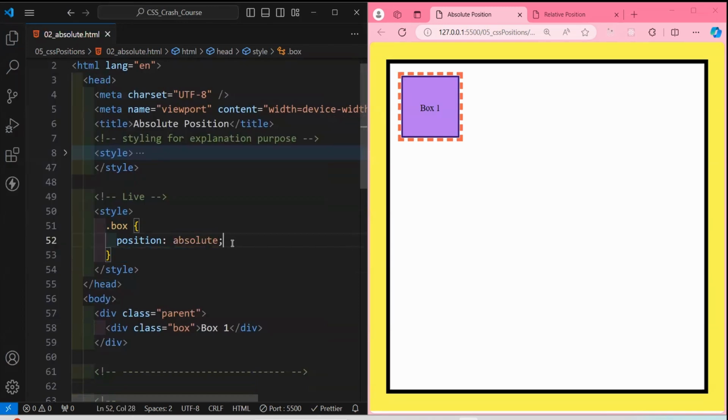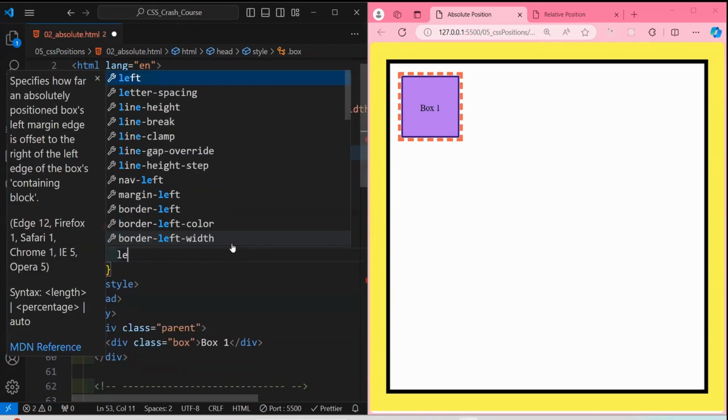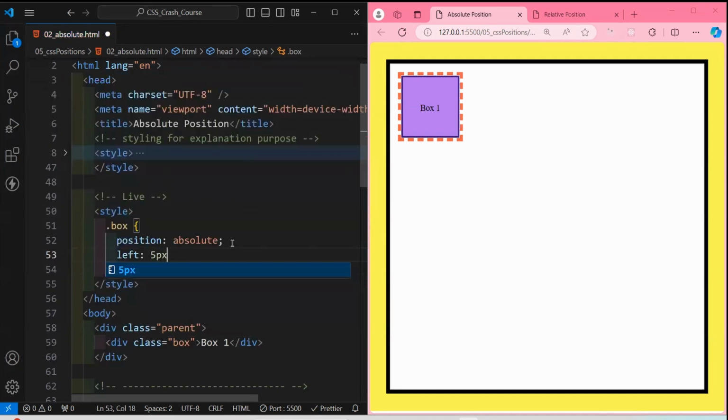Nothing has changed because remember, I have already told you that whenever you're working with positions, you need to give another property, that is one among top, left, bottom, right properties. You need to give at least one property among them. Now I'm using the left property and I'm giving 5 pixels. Okay, let me save it. See here, it is 5 pixels away from the edge of the screen.